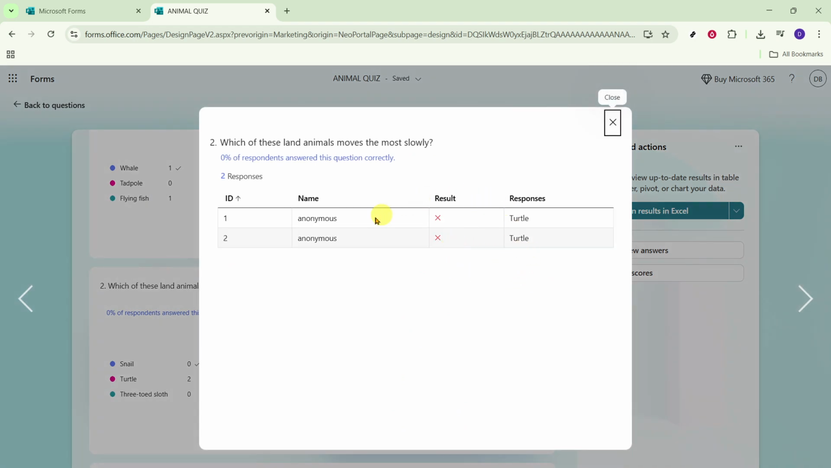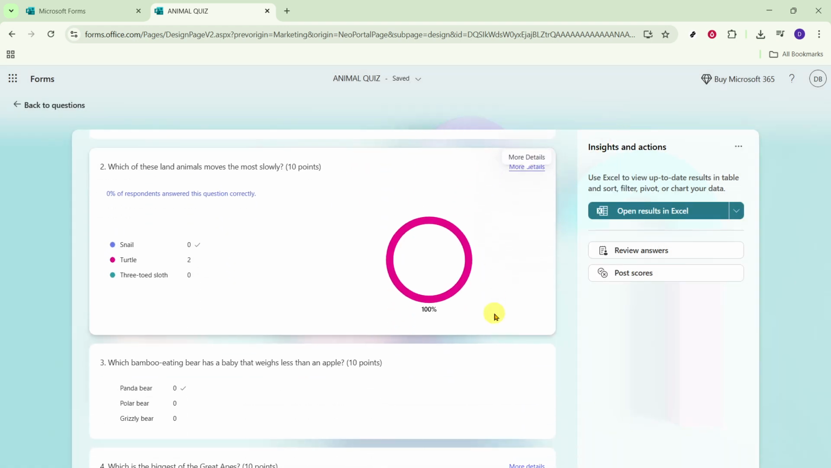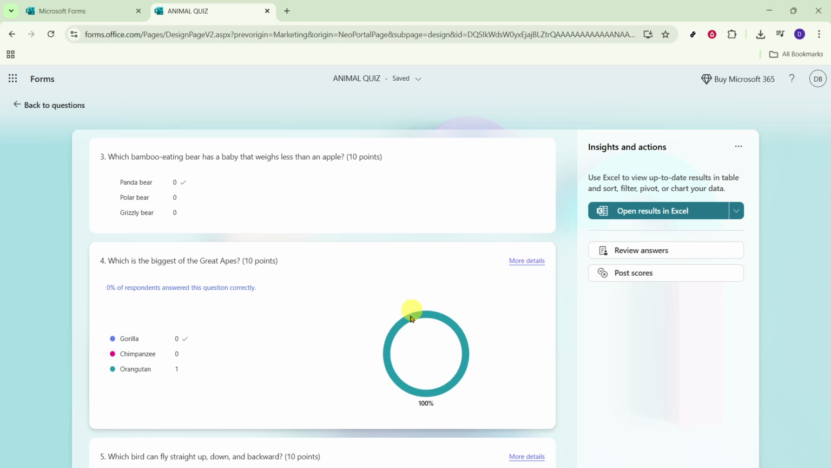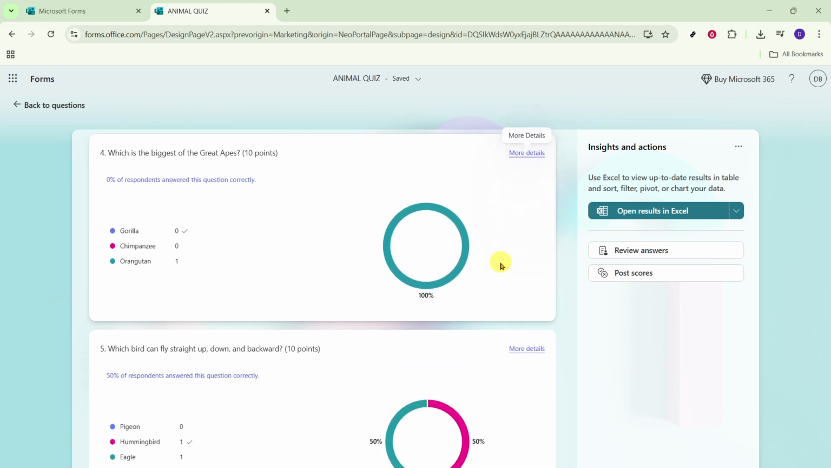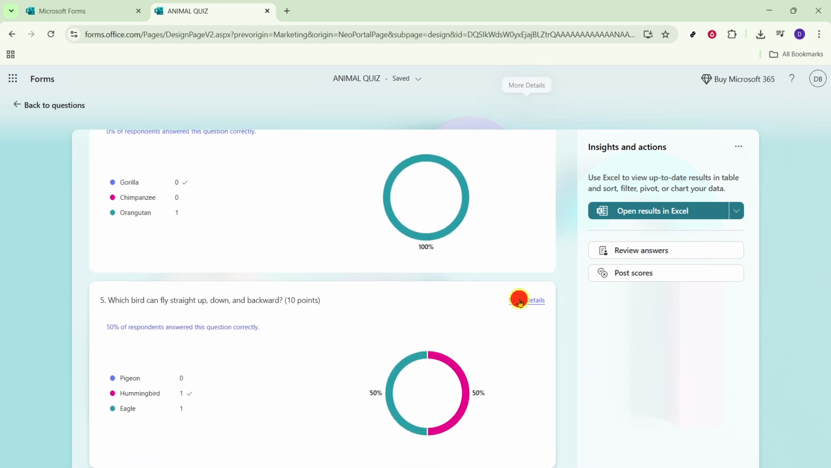This opens a respondent by respondent view. Here, you can step through each person's submission, see their selected answers, and, for quizzes, confirm points awarded or adjust scores for questions that require manual grading. You can also add feedback to help learners understand what they did well and what to improve. Use the navigation controls to move between respondents so you don't miss anyone.